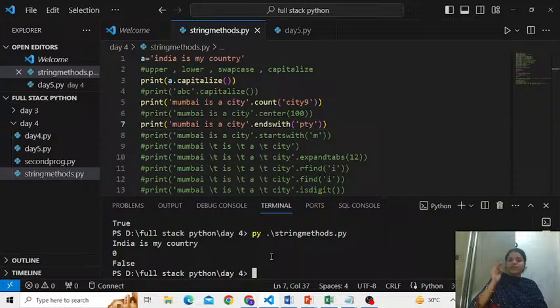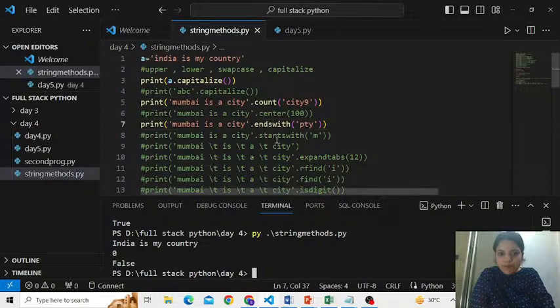It works exactly the way ends with works. The only thing is it looks for a match of a pattern in the beginning of the string rather than the ending of the string. For example, Mumbai is a city. Does it start with M or U or Mumbai? That way. Is that fine? All of us here?